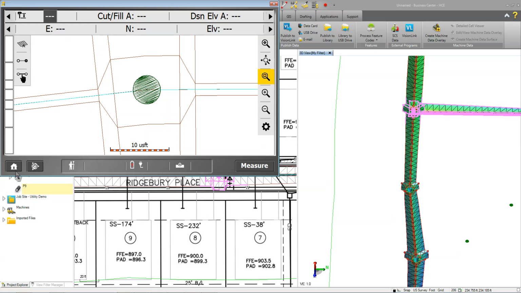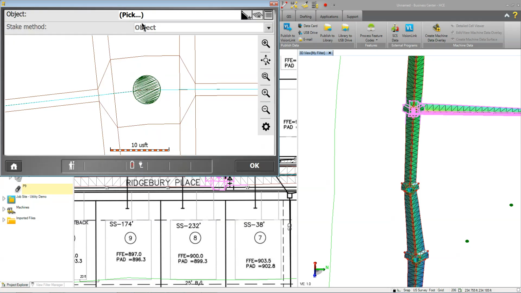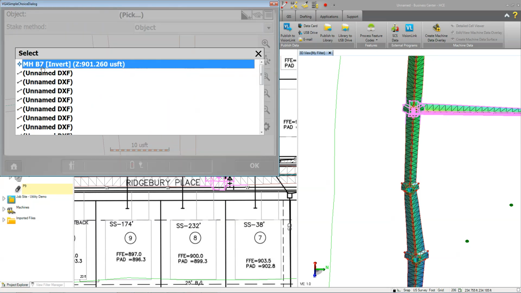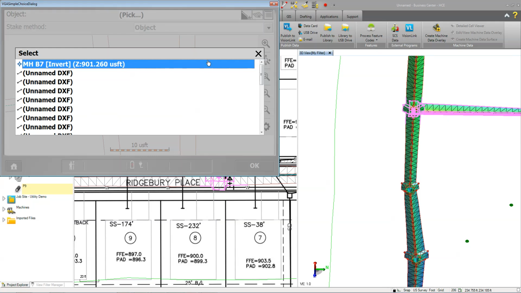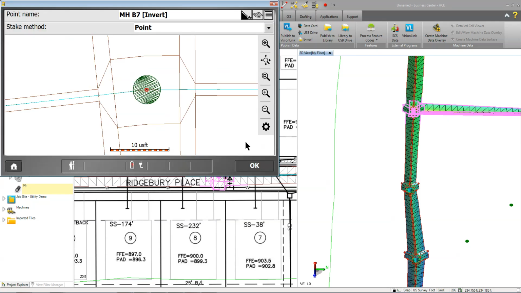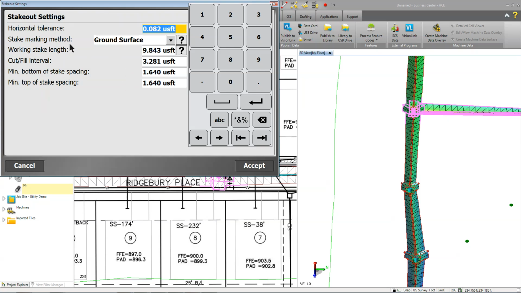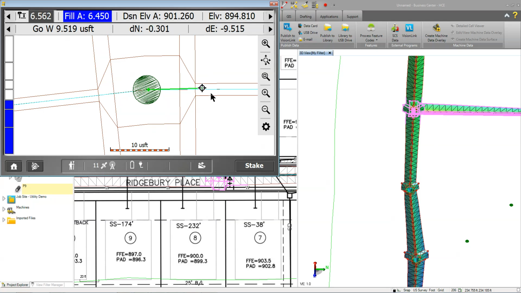But if I go to stakeout mode and I pick the object here, you'll see that it does bring in the point. So the structure got set up as manhole B7 invert. That's the invert elevation. We'll go ahead and accept that. And let me pick that again. So we'll pick that, click OK. And now you can see we've got our tolerance and information and whatnot. We'll go ahead and accept that, and we can navigate and stake that point out.